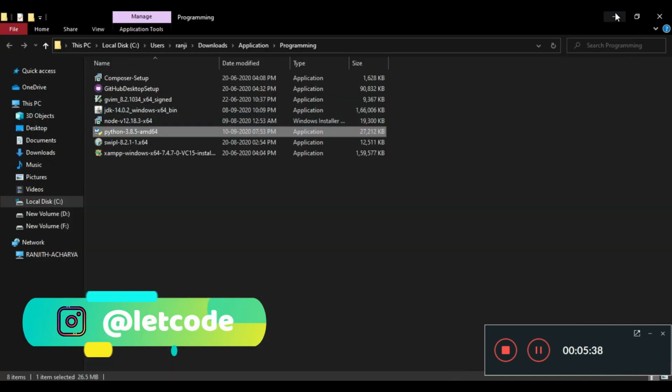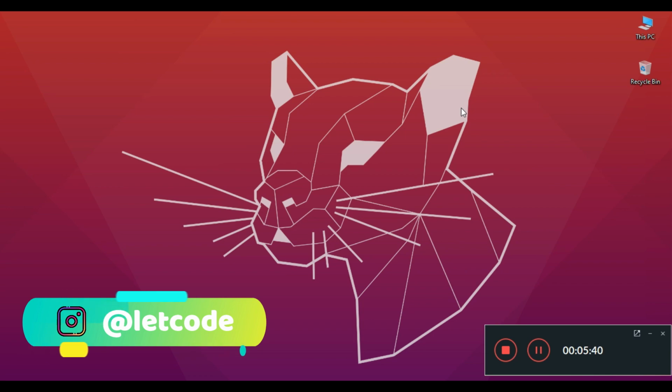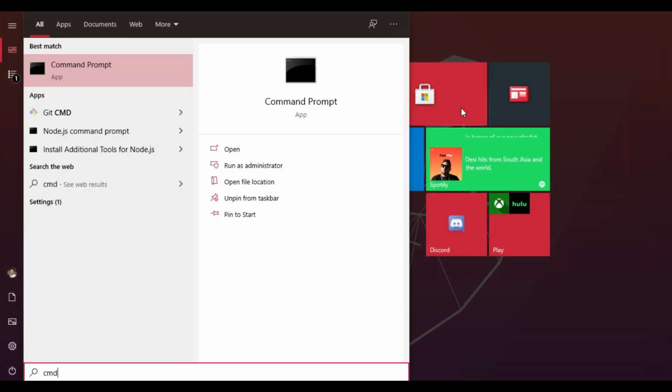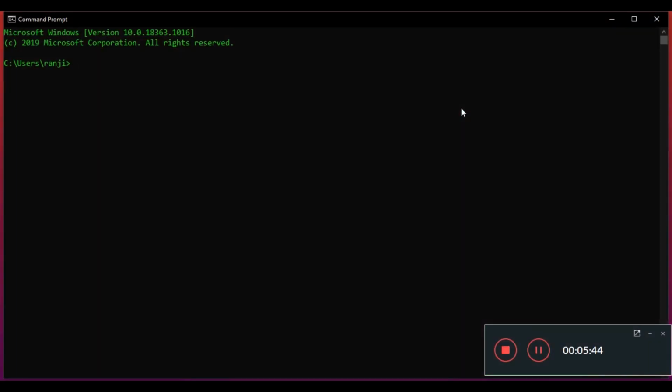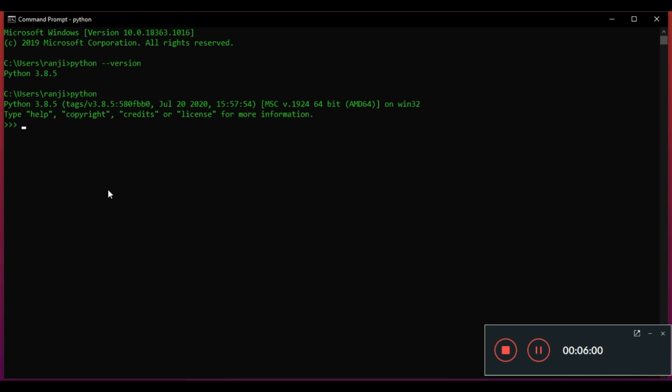So I've closed it. Now open CMD. So type python --version. As you can see, I have installed Python version 3.8.5 successfully onto my system. As you can see, Python is working on my system.